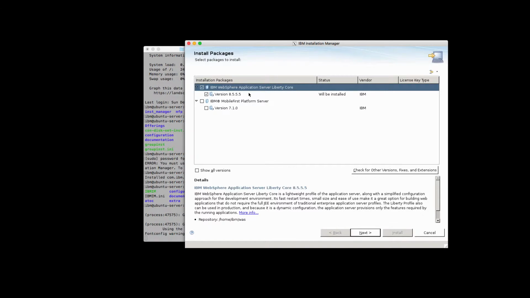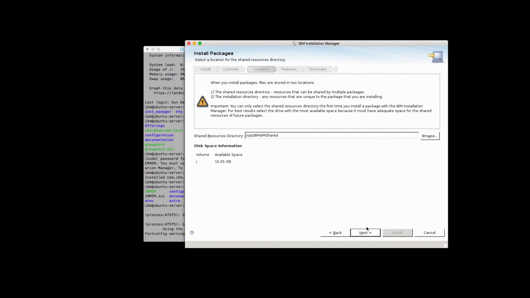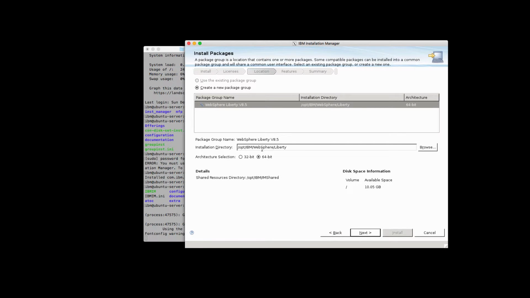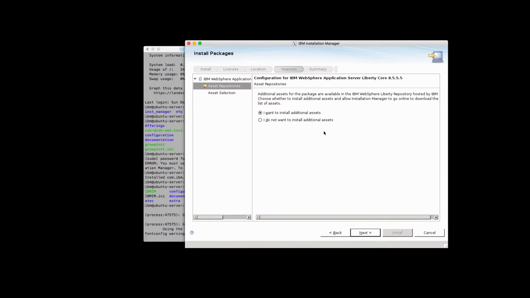Anyway, so select the application server, click next, agree with the license. The shared resources location by default is IBM IM shared. It's okay, you don't need to change it. The same for the default location of the application server. So opt IBM WebSphere Liberty is good enough, so just click next. Again, click next. There is no need to install additional assets for now.